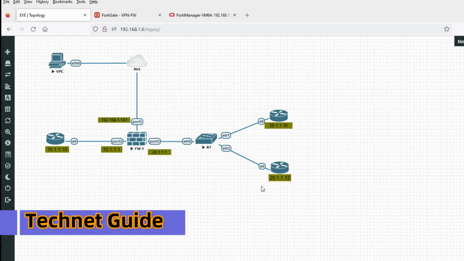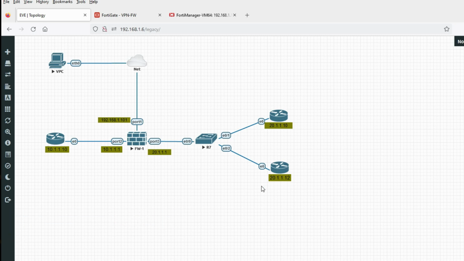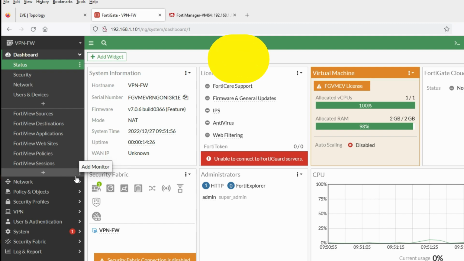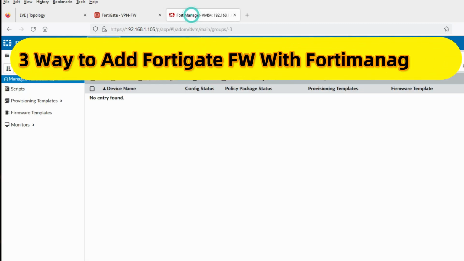Friends, in this video I am going to tell you how to add Fortigate Firewall to Fortimanager. So friends, you can see this is my Fortigate Firewall here. I will add this firewall to my Fortimanager. You can see here Fortimanager.